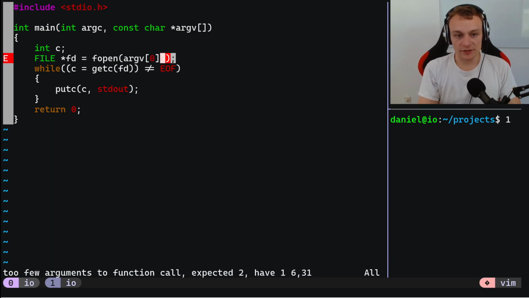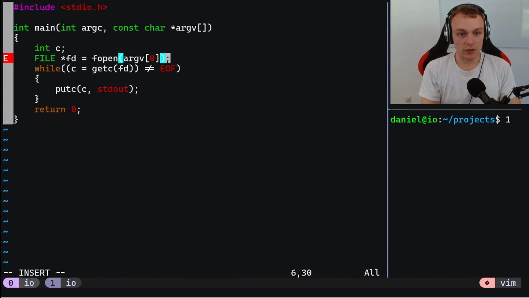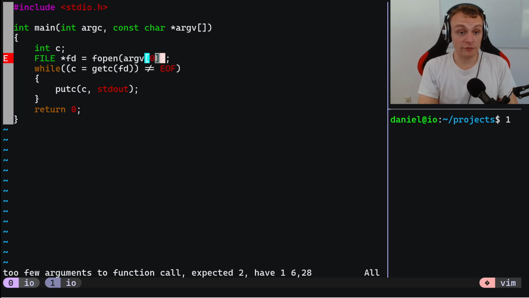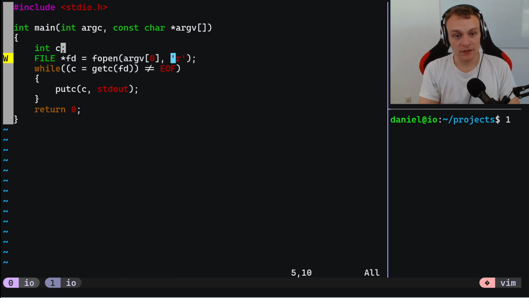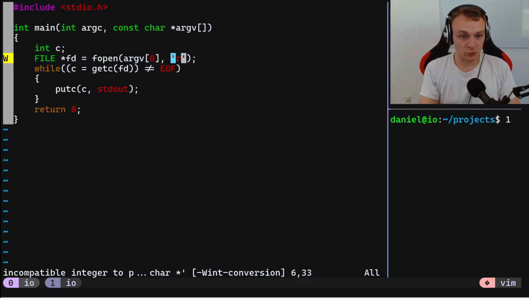Now something is not working. I don't know why. Too few arguments. We of course have to also specify that we want to read the file only in read-only mode. We don't care about writing to the file. So we need to specify the R character here for read-only mode. Now there's still a warning here about an incompatible integer to something pointer conversion.